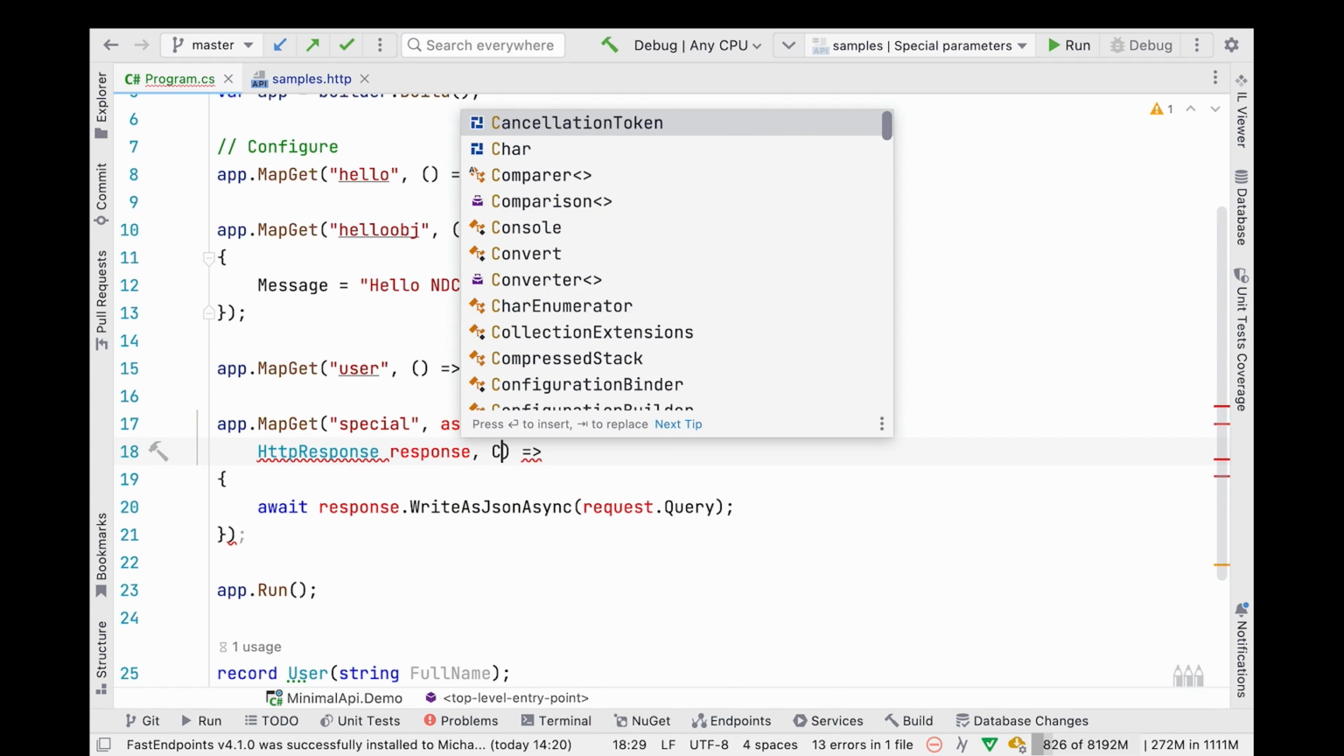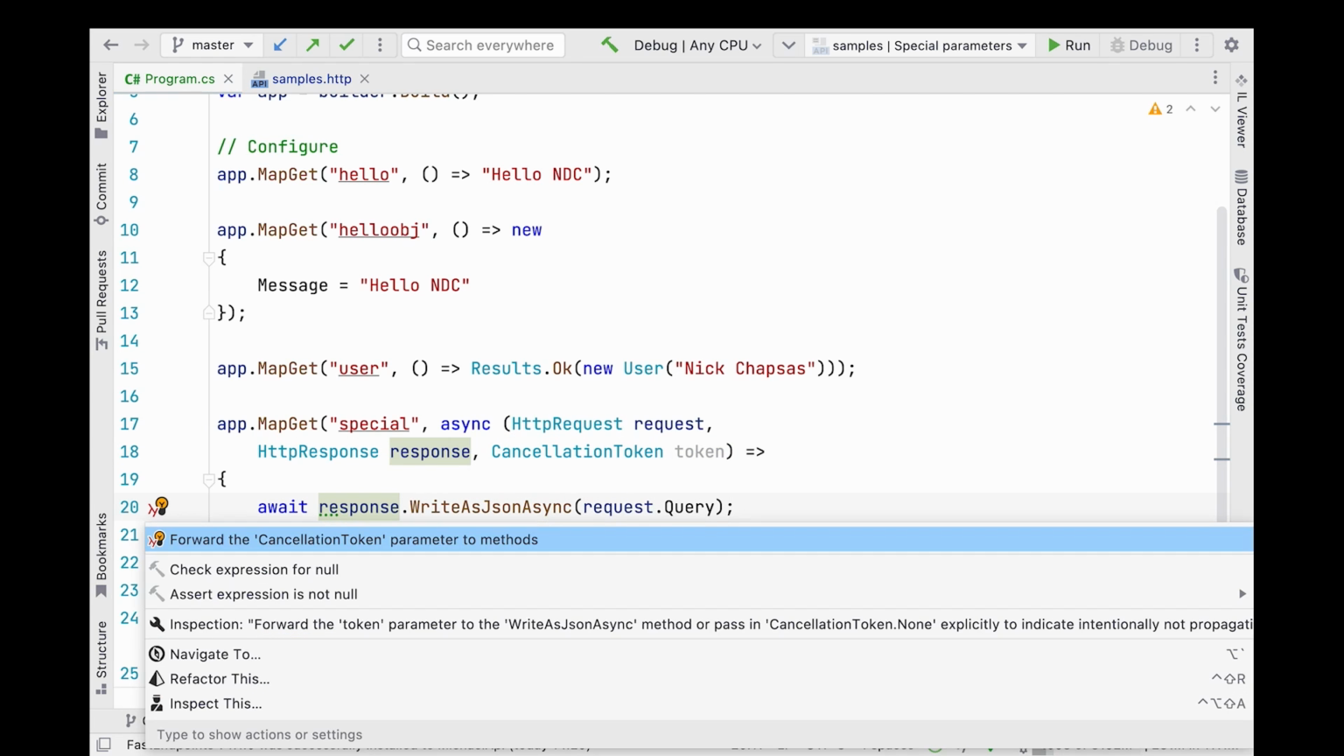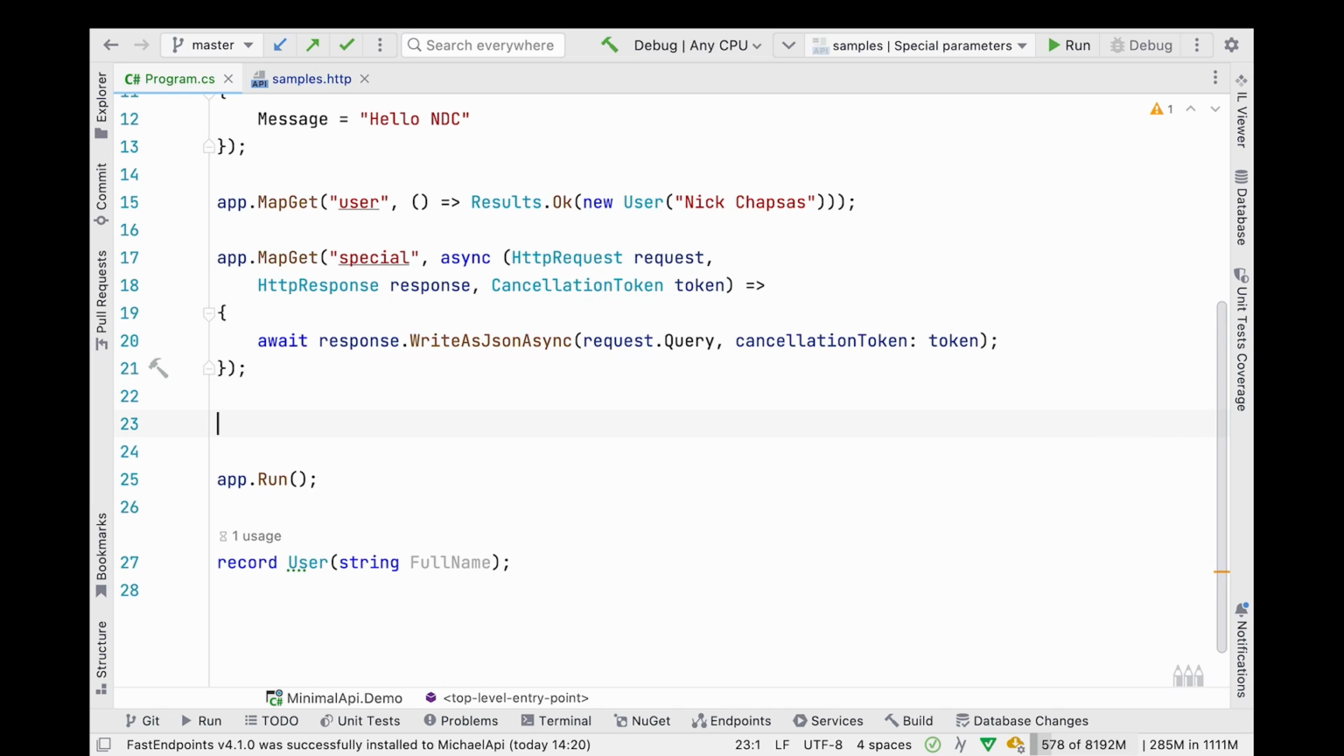For example, you can get access to the cancellation token if for some reason you want to pass it down. In fact, Rider, my IDE, is telling me, hey, I can do something with this cancellation token. Let me just pass it down for you. So here we go. And then the last thing I want to show is how you can do a more extravagant request, which brings in a lot of the stuff that I just showed you.